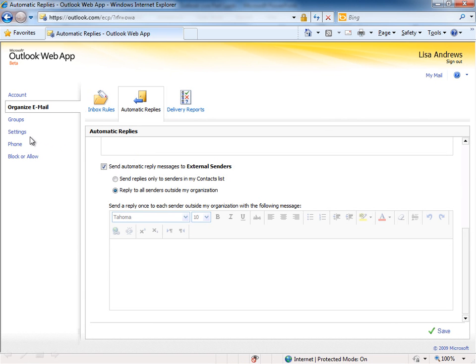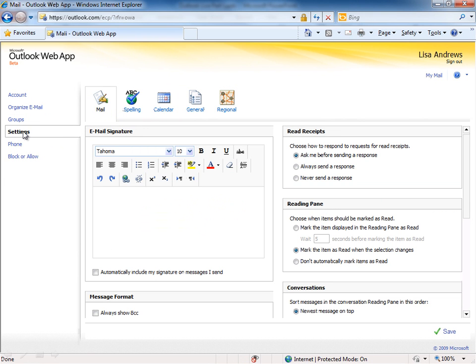Now, on the left-hand side here, you'll also see a settings area. If you go to settings, this is where you could adjust some of your email or calendar settings. I want to point out here the email signature. It's at the top left of this section. You can go ahead and type in an auto signature here. You have some rich formatting tools that you can take advantage of.